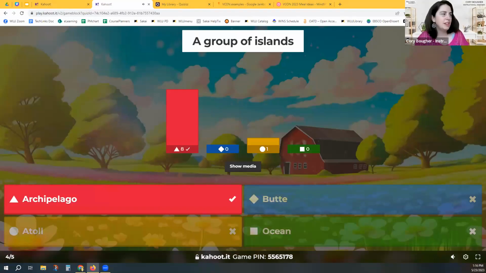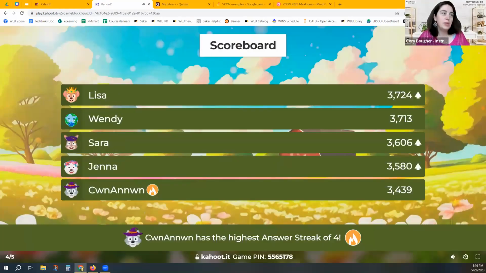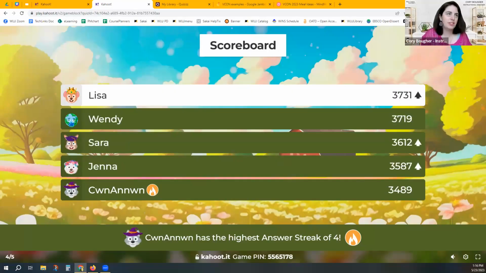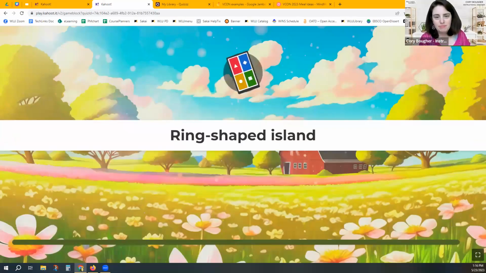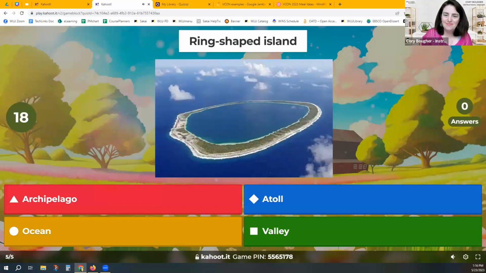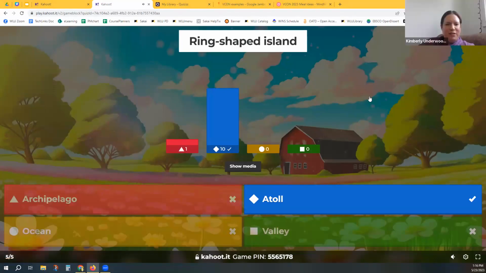That is an archipelago. Let's see how our scores are. Lisa's now in the lead. Can Wendy take her? We have 1 more question. A ring-shaped island. Ooh. That is an atoll. And let's see who the winners are.